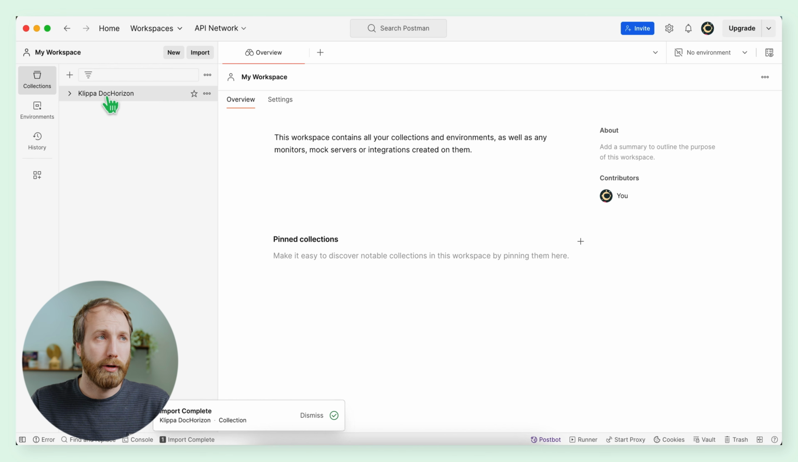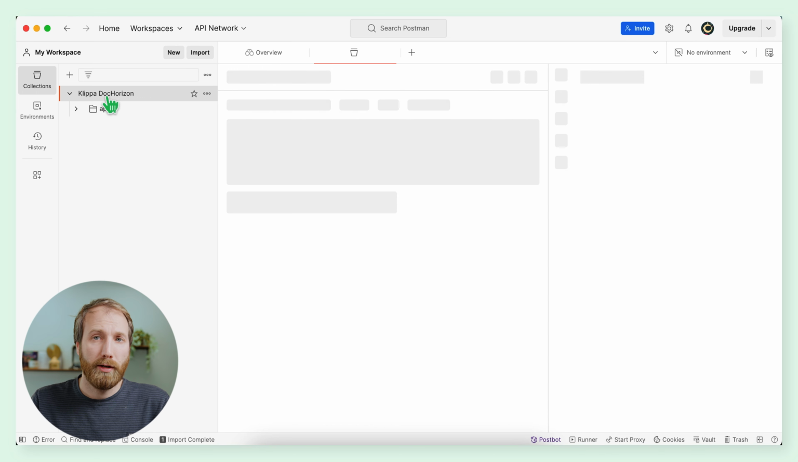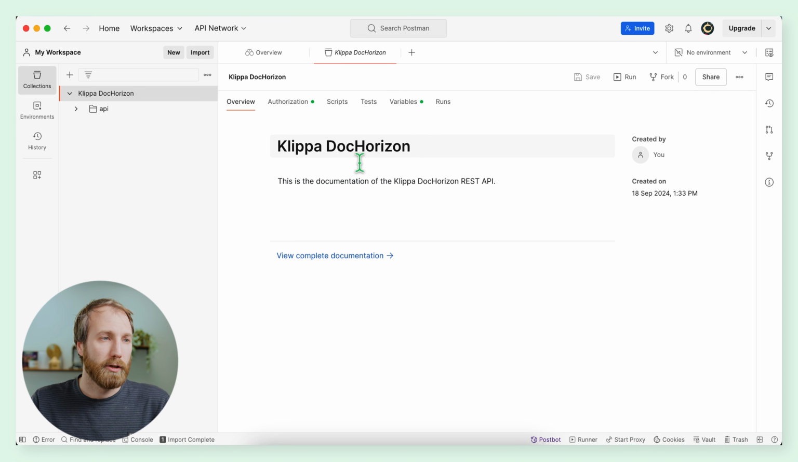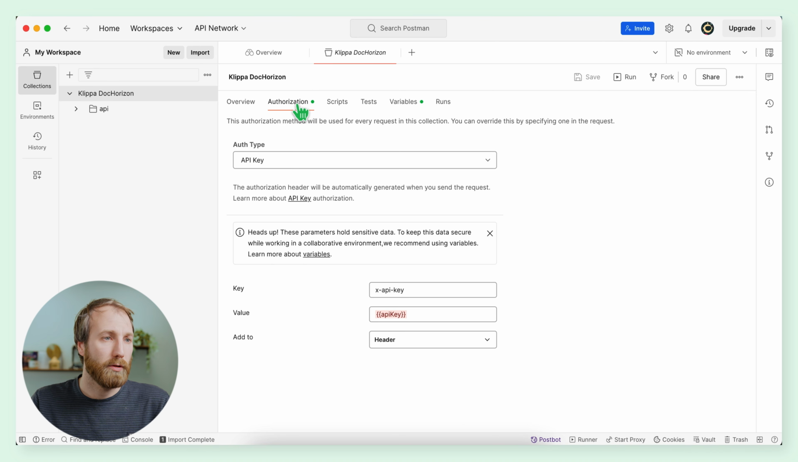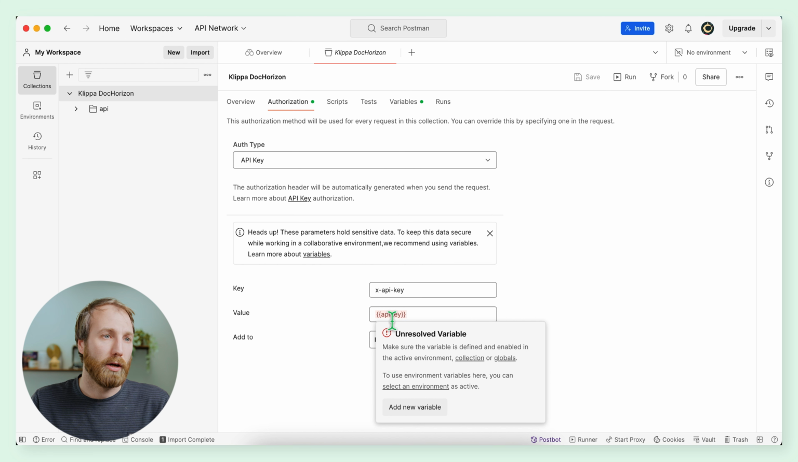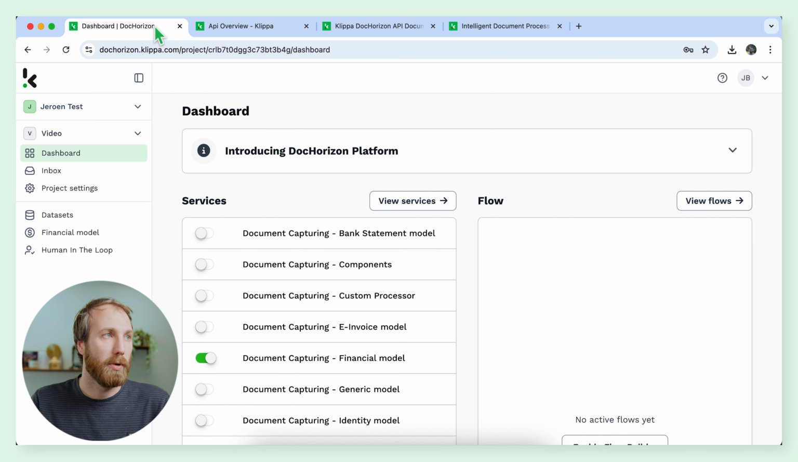But more importantly is that you configure the authentication to talk to our API. You can do this by clicking on the collection called Klippa DocHorizon and go to the authorization tab. You will see that there's a variable in the value field and that it's unresolved. You can click on Add Variable and go to your platform account, go to the project settings, credentials, and by default we always make a credential called default. You can just copy the API key from that account and paste that into Postman. In scope, you can select the collection that was created so that this API key is available to all endpoints within that collection.